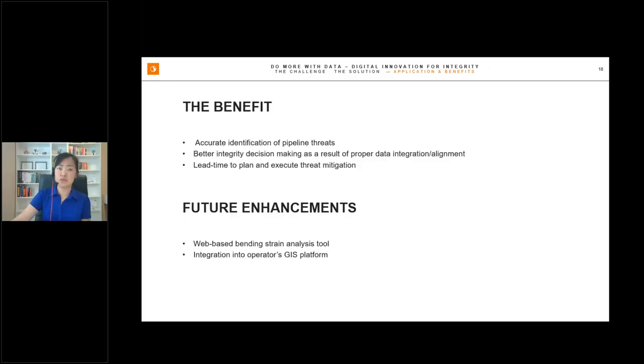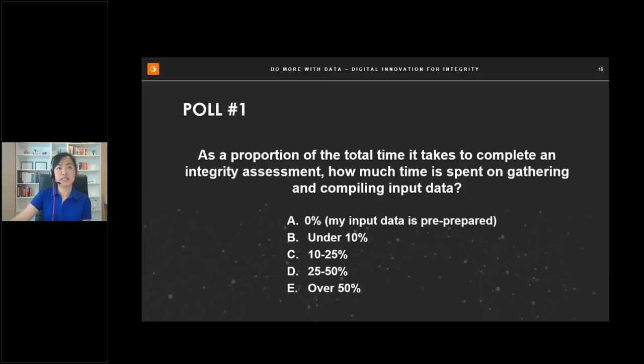The future of the tool envisions a web-based tool which can be integrated in a pipeline operator's GIS platform, to include a moving window of imagery hovering over the pipeline centerline to include the pipeline features like girth welds and bends and valves and ILI features, along with strain plots and geohazard information. This is the bending strain analysis tool, which demonstrates what Stantec can do with the pipeline threats related to outside forces.